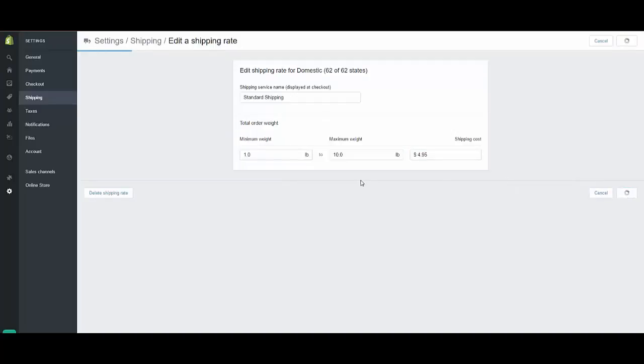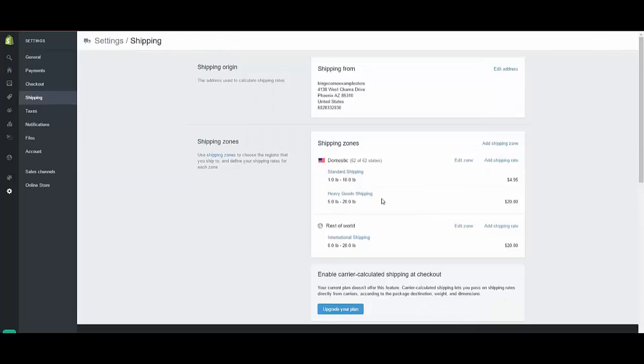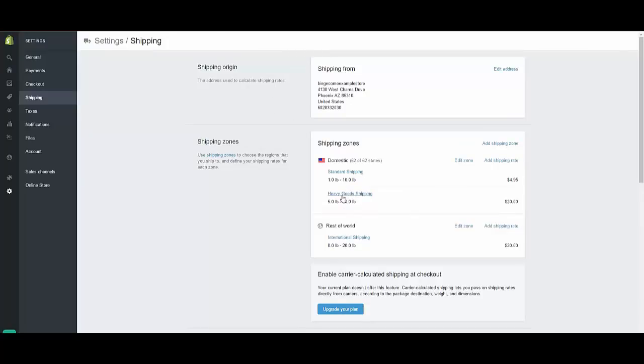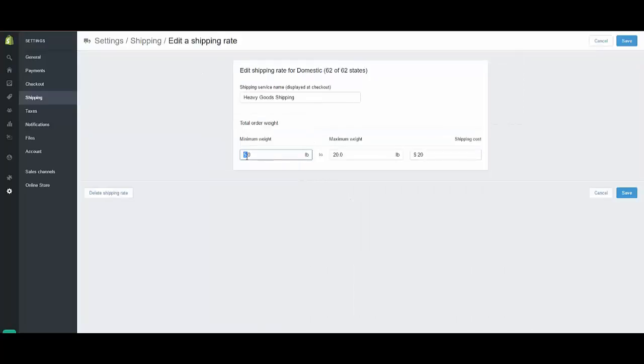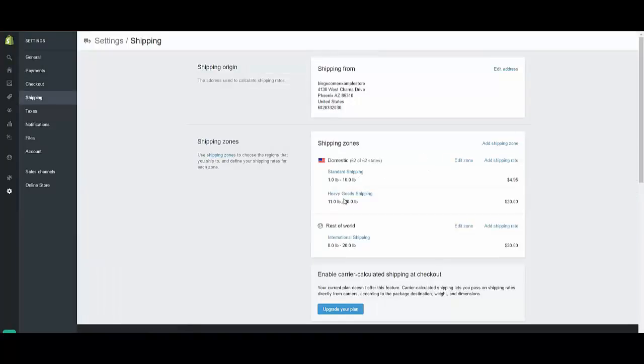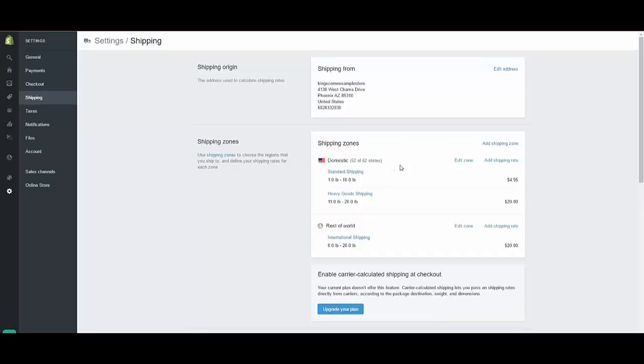Okay, so click save. And now heavy goods shipping, since we made that 10 pounds, we really should edit that and make this 10 to 20 pounds or 11 to 20 pounds because the last one ended on 10 pounds. So click save. Again, personally, I never use these on my store. You might find a reason to use these two items, but I don't need to. So I'm just having you set them up so they are there just for looks at this point. But if you ever need them, you'll have them right there and you can edit them. So what we want to do now is click add shipping rate.